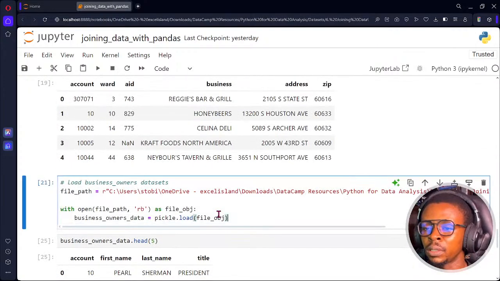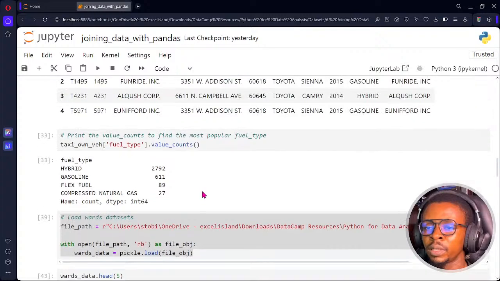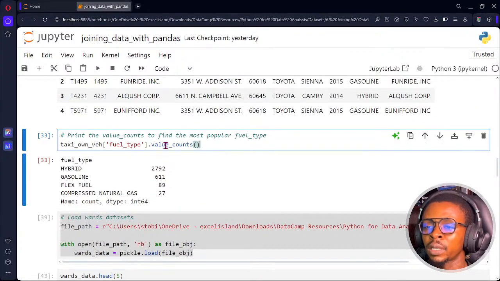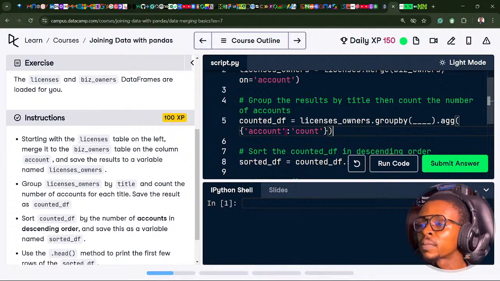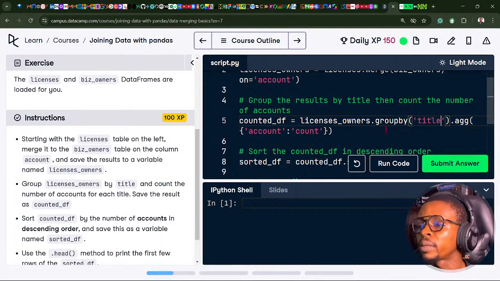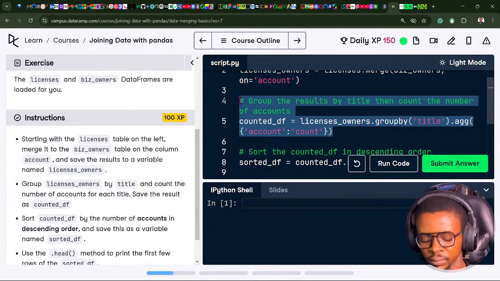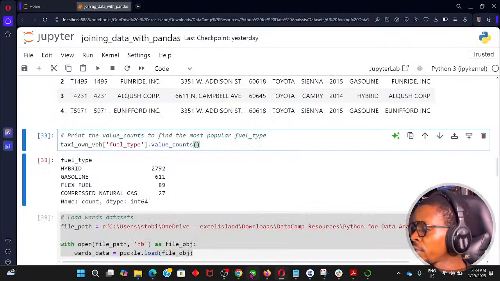I'm just going to use this line of code here. We've done something similar like this. I use this line, value counts. Let's see. We want to group by first. So group the result by title, then count the number of accounts. So I want to group by title. Let's copy this title column. Group by title. They want to count, aggregate, then account counts. Let's see it in action here.